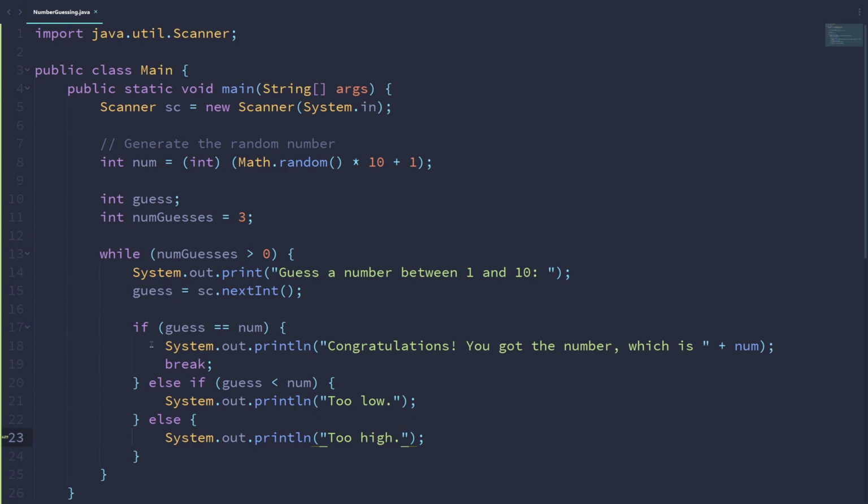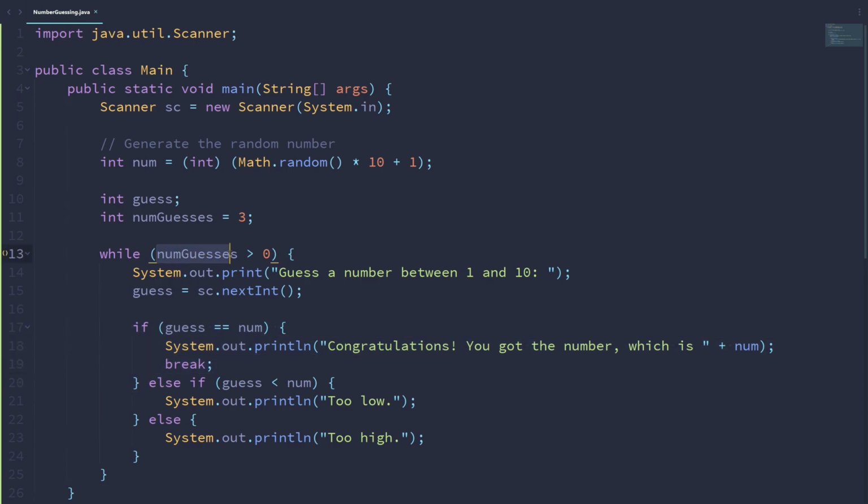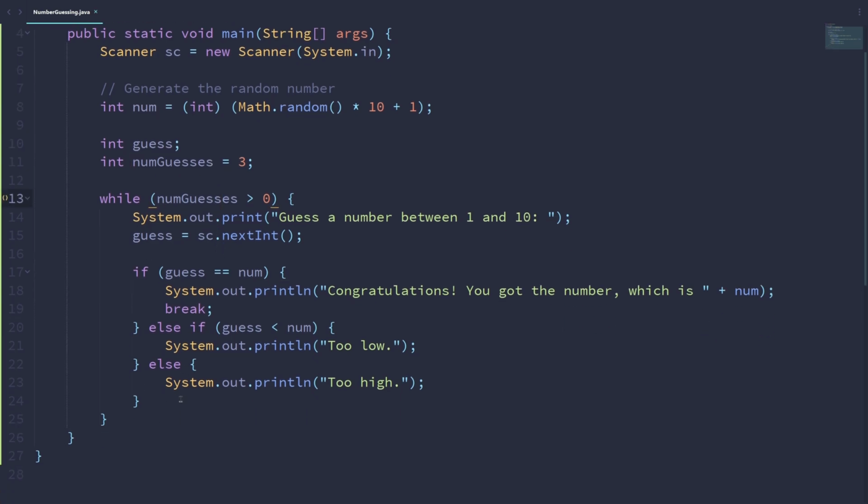So right now we're able to evaluate whether the guess is equal to the number or too low or too high. But we haven't really made a way to get out of this loop other than to get the number correctly, because our num guesses is greater than 0. This condition will always be true because num guesses will always be 3. So how can we change this condition to false after a few rounds of playing this game?